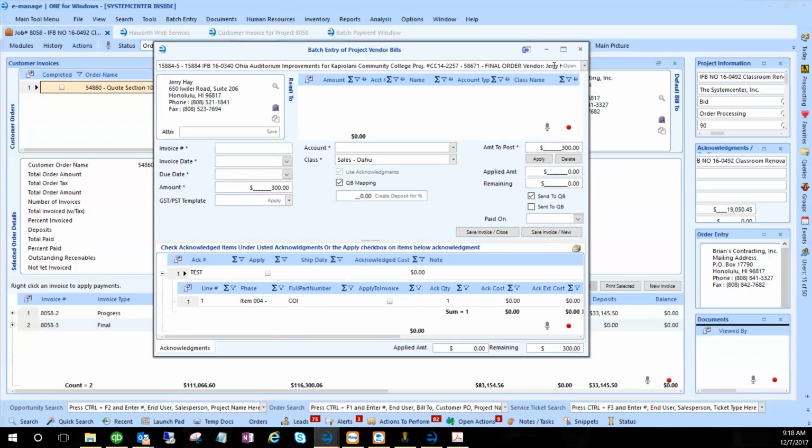And then this will go blank. And then I can just type in the next project number or vendor, and then save and new, and do the next one, save and new. So you can sit there with a stack of bills and just enter them all at one time.